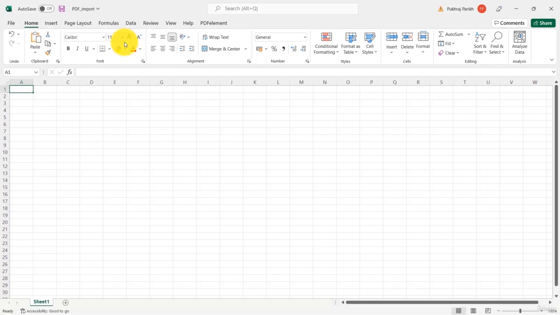So importing data tables from a PDF file is a very common business scenario. For example, suppose you are a finance manager and you may want to look at the balance sheet or a profit and loss statement of a company. You may want to analyze it in Excel.